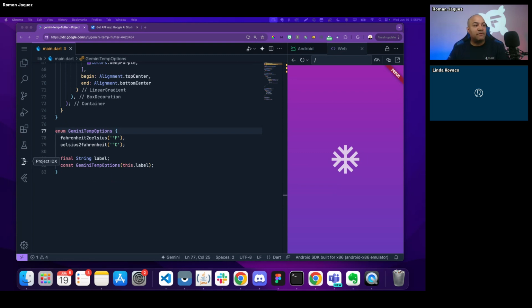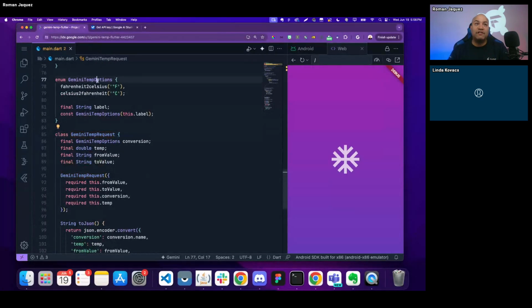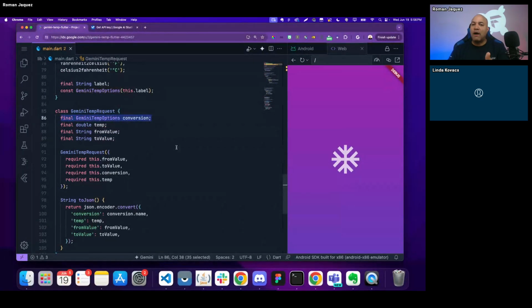So I'm in step number 9. I'm going to be creating a class, and I'm going to call it Gemini temp request. This request is going to leverage the temp options. So it's going to have a final property called conversion, either Celsius to Fahrenheit or Fahrenheit to Celsius. It's going to have a double value of the temperature. I'm going to have the string representation from value and to value, meaning what is it that I want to convert and what I want to get back. You want to represent it as a string because you want to assemble it and then send it over, because this is going to be assembled as a prompt pretty much.